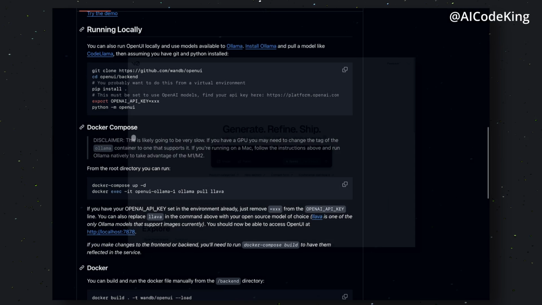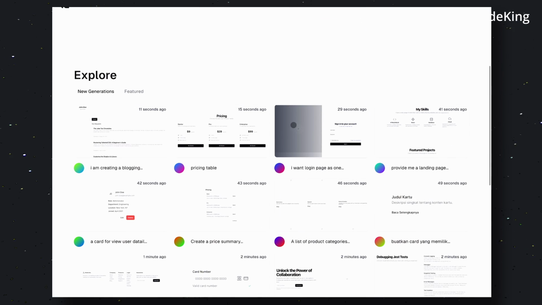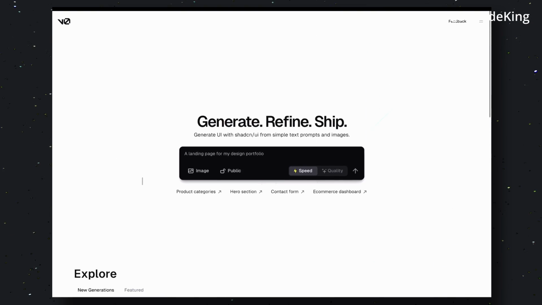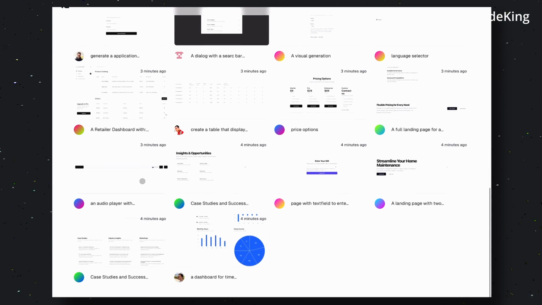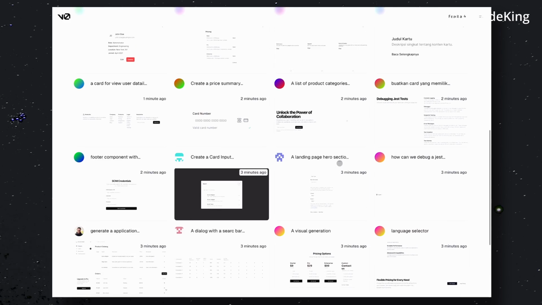It's basically an open source alternative to V0, which is made by the team of Vercel. V0 has both paid and free options. I have a separate video on that, so if you want to know more about it, then you can check it out.